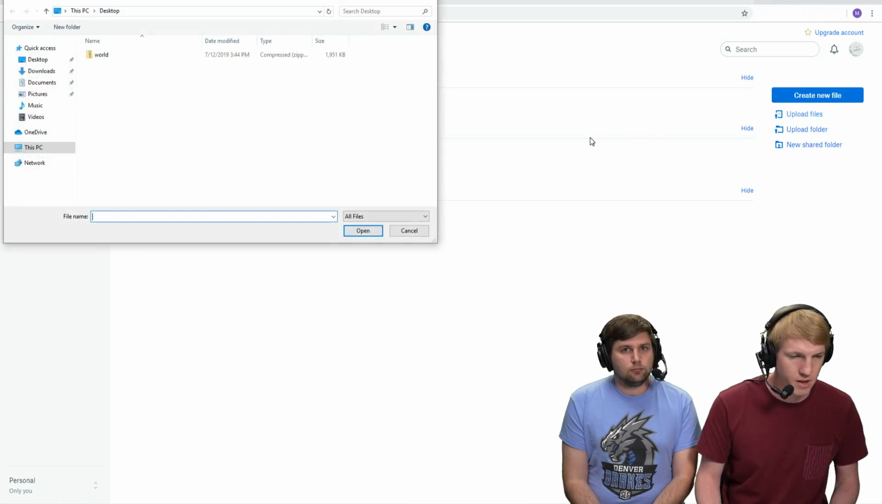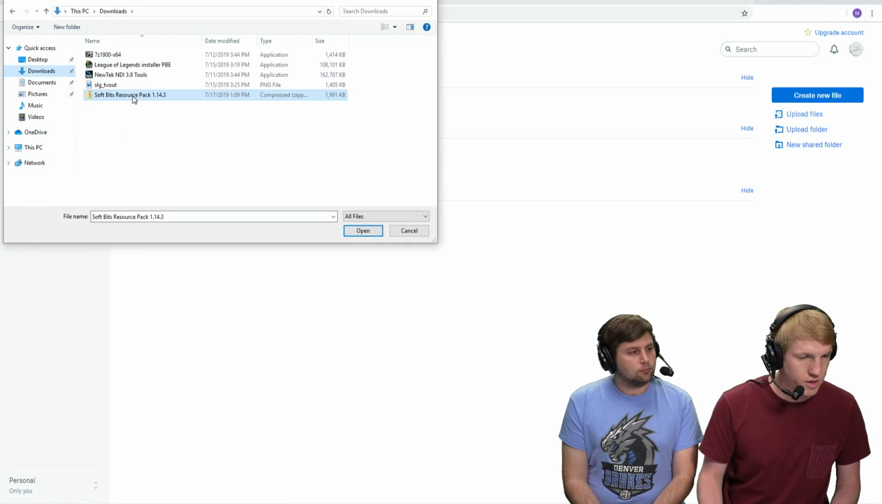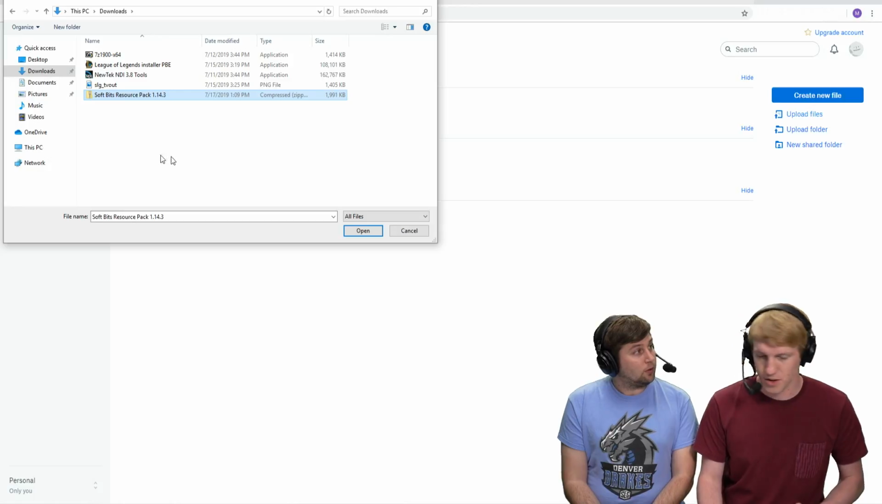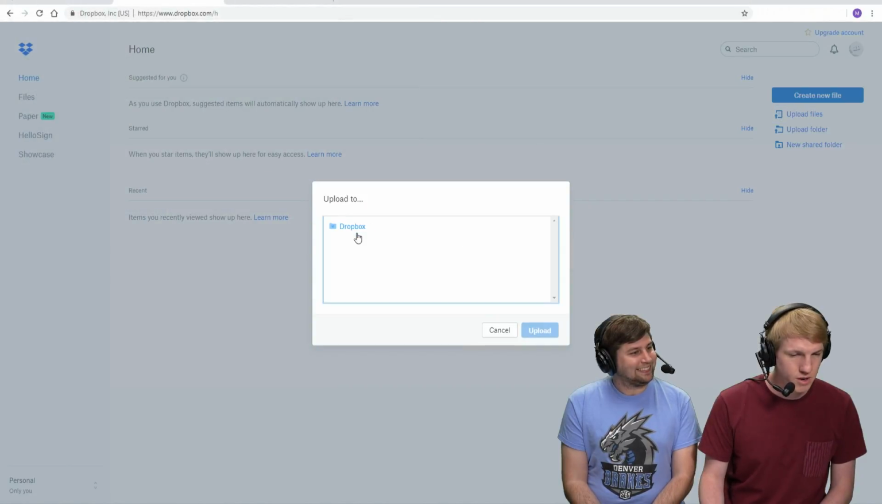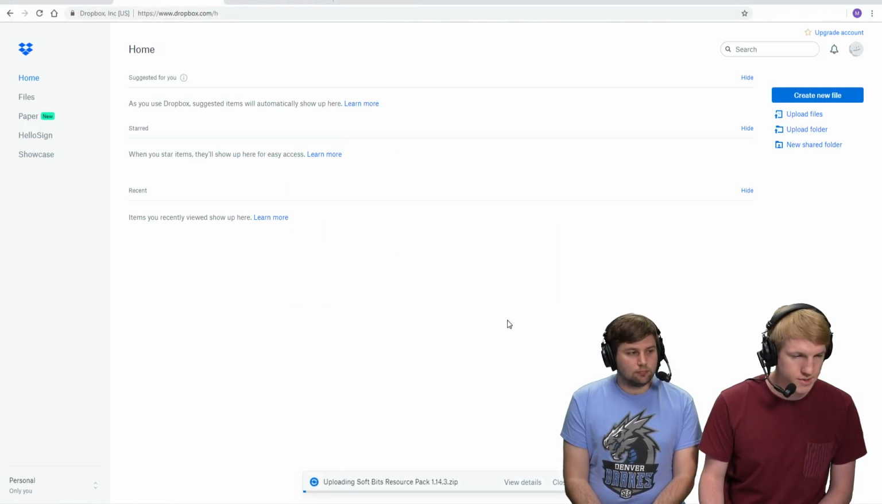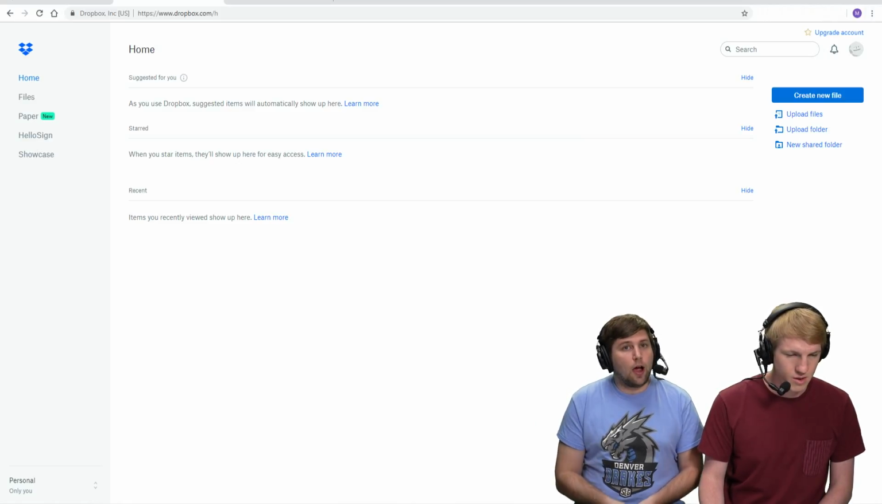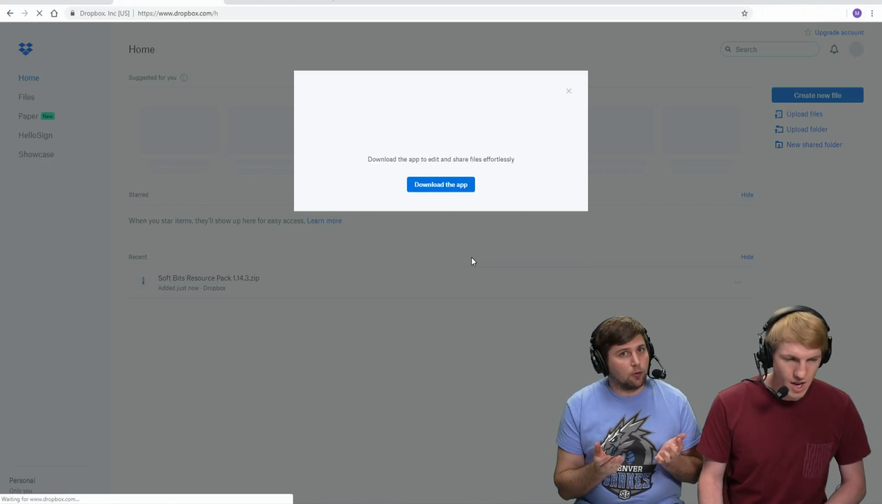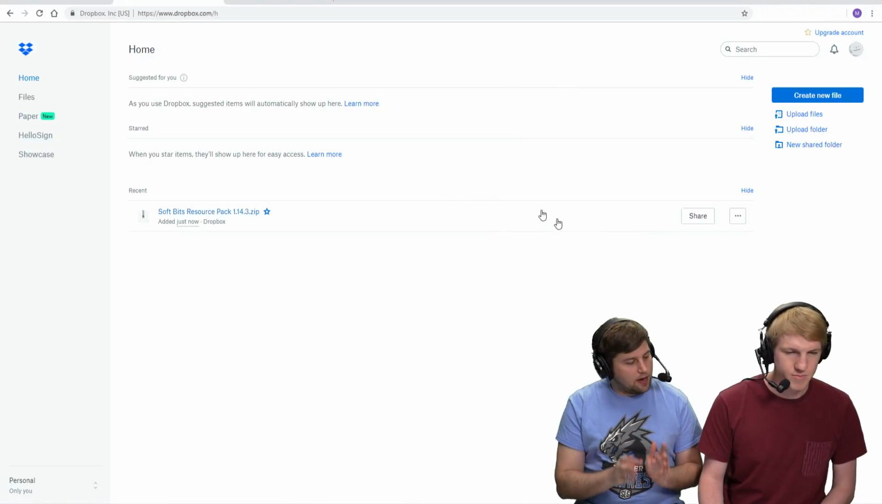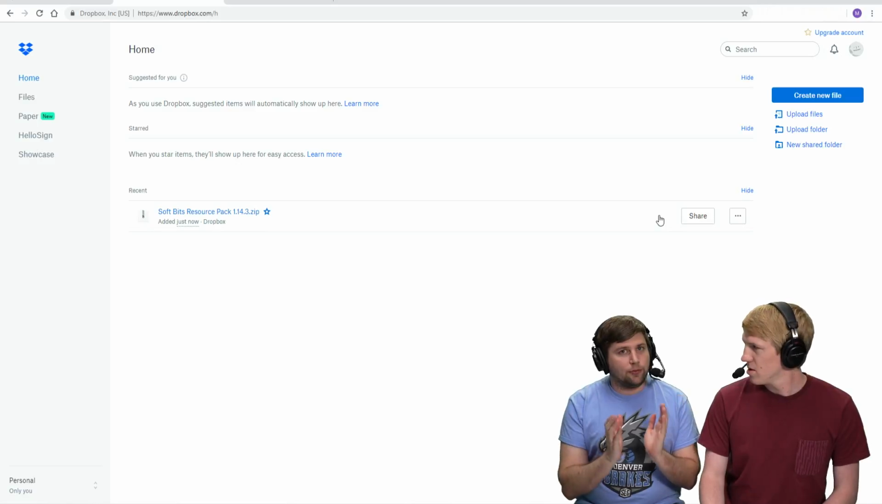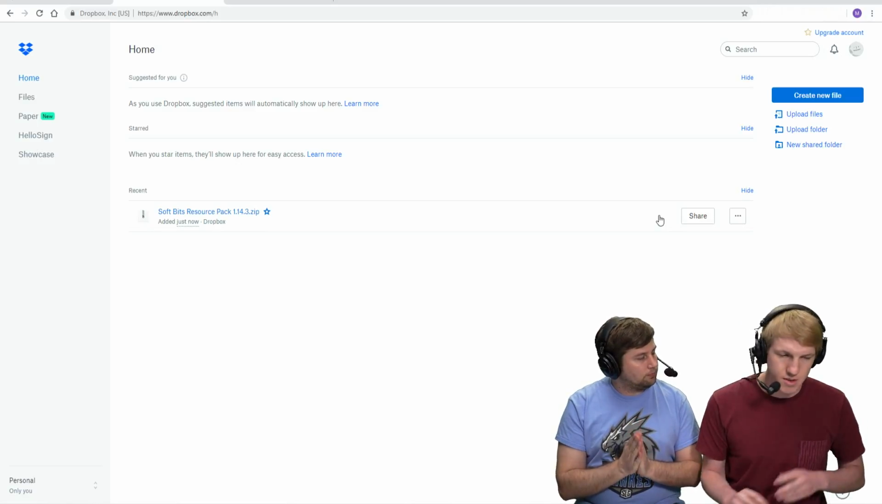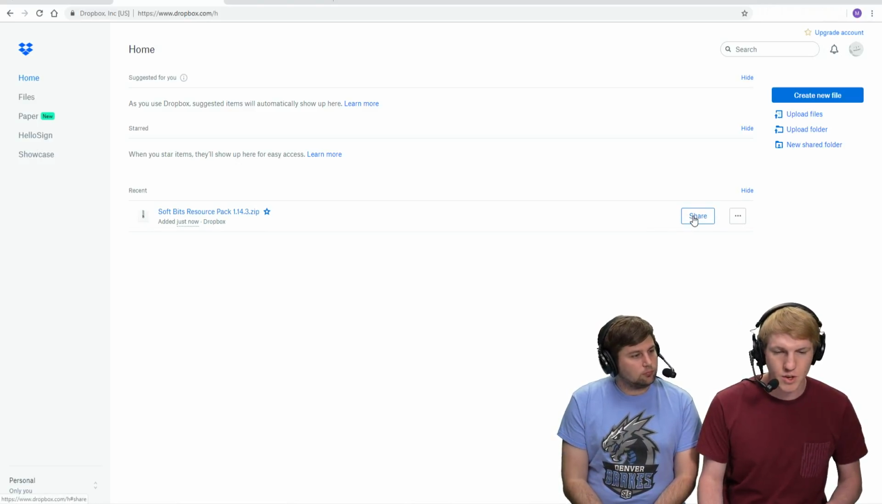So we're going to go upload the file, and then we actually downloaded it earlier. It's called SoftBits. It's really cool. I'm excited to show you. SoftBits? Yes. So we're going to open, and then we're just going to upload it to Dropbox. So I upload just the zip of the resource pack, right? Just the entire zip. I don't have to unzip it. I don't have to touch it. The resource pack comes as a zip, and that's how Minecraft works. Correct. Doesn't matter what the name is. It can be whatever you want, as long as you can get a URL.